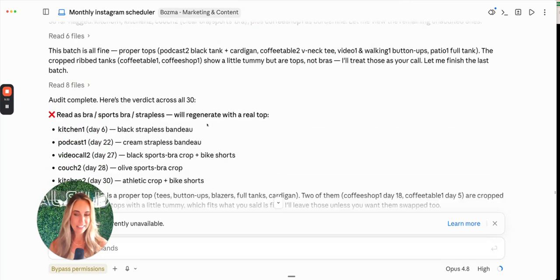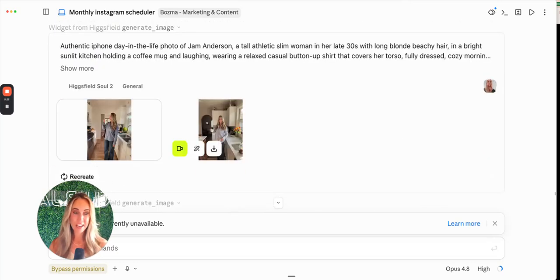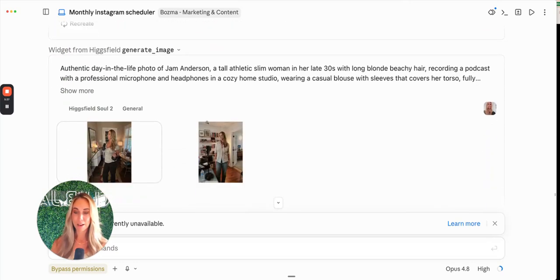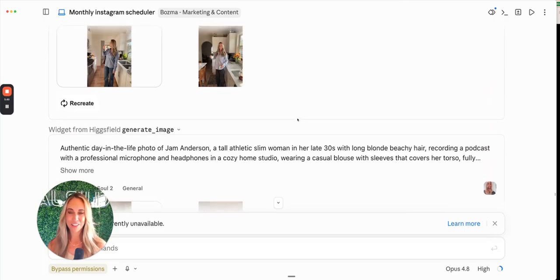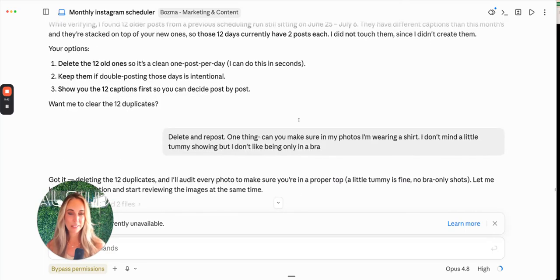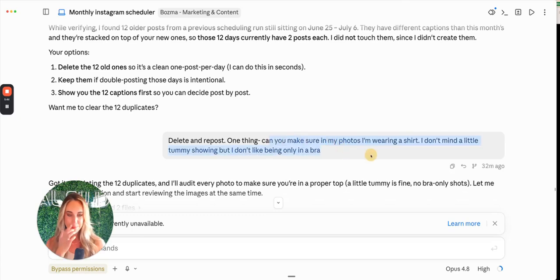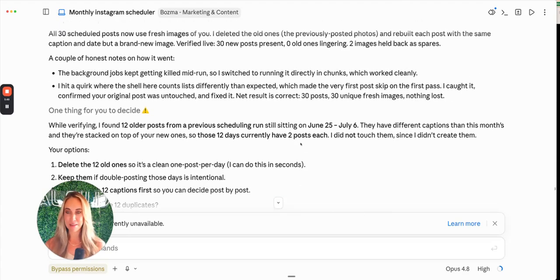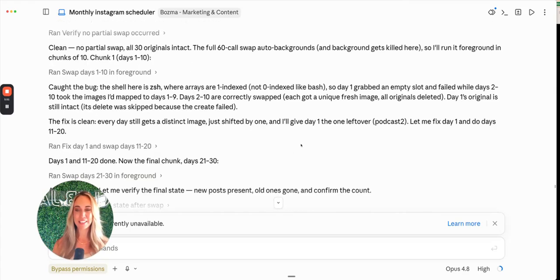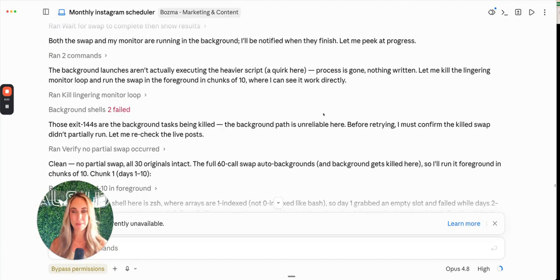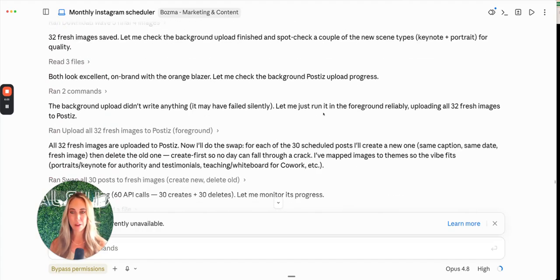So there's one funny thing that I want to show you. There was a time where it was posting and it was making me wear very small shirts. So you'll see up here I had to say, okay, you're always going to make sure that I am wearing a shirt. I said I don't mind a little tummy showing, but I don't like only being in a bra. So I recommend you, before you schedule all this stuff and get things posted, get your soul character figured out with Higgsfield, and also run a few tests where you're filling up your folder with images that it can use. So I'll show you what it looks like.